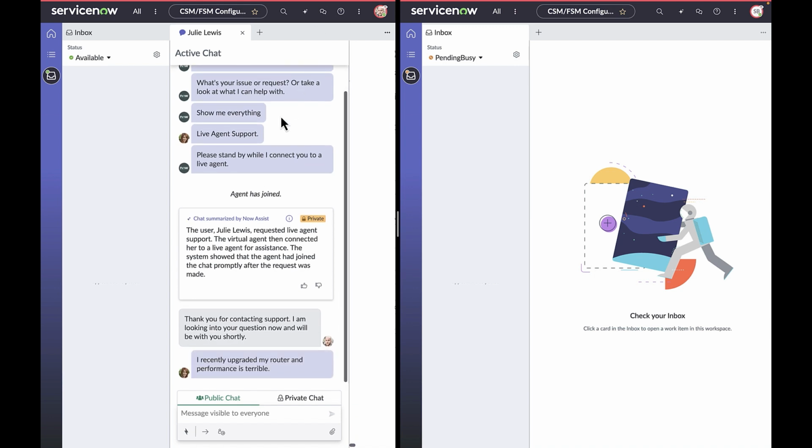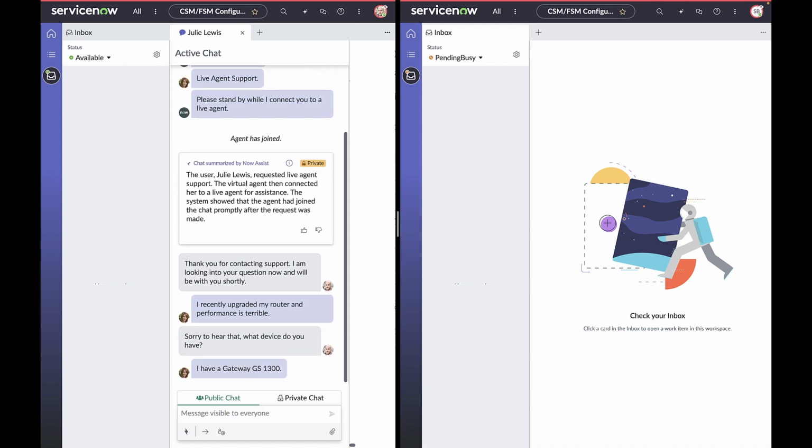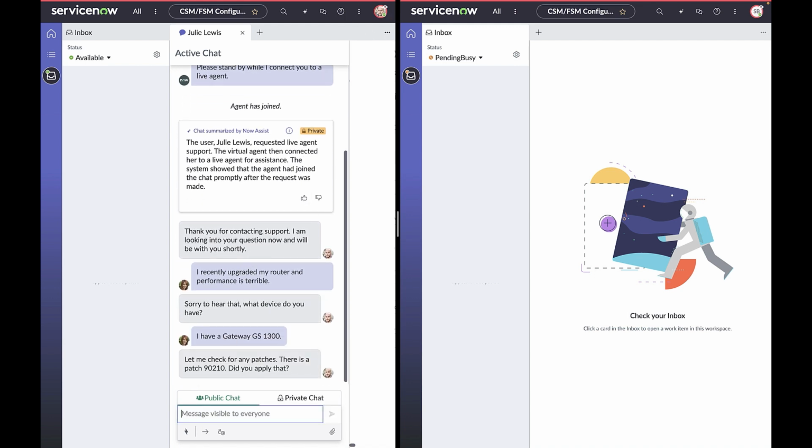I recently upgraded my router and performance is terrible. Sorry to hear that. What device do you have? I have a Gateway GS1300. Let me check for any patches. There's a patch, 90210. Did you apply that? Yes, I applied that patch a few hours ago.